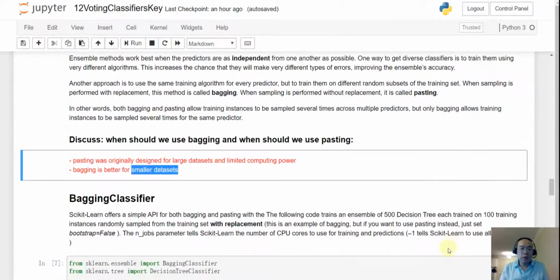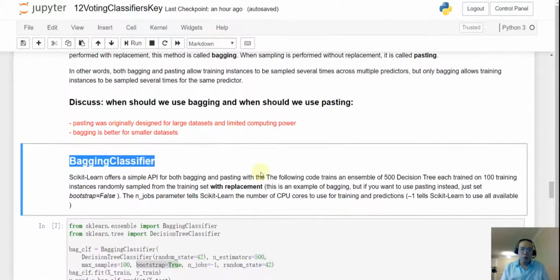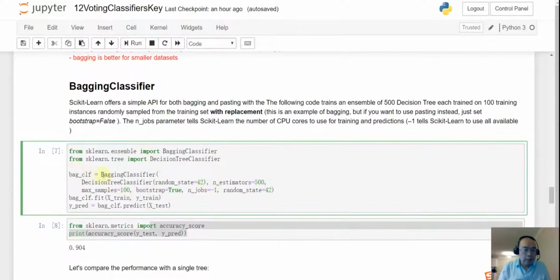After knowing pasting and bagging, the next topic is the bagging classifier. For the bagging classifier, we are still trying to build an ensemble. However, in this ensemble, we are going to create a lot of machine learning models of the same type. Let's take a look at this one. This is the bagging classifier, and we are creating only decision trees. See the n_estimators, that is 500. So we are creating a total of 500 decision trees.